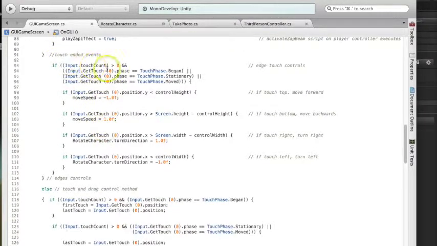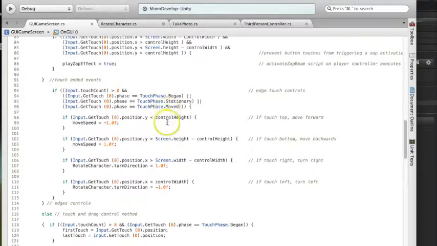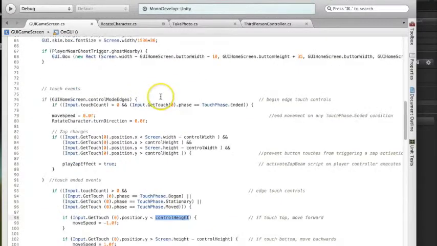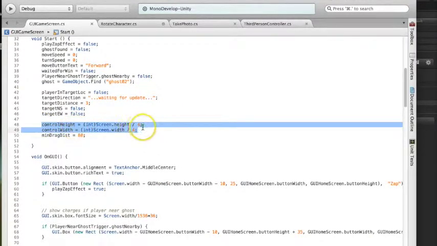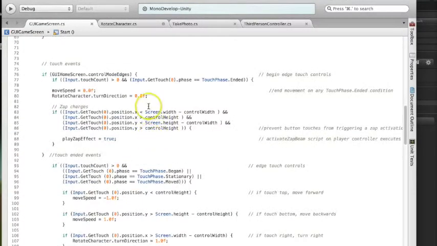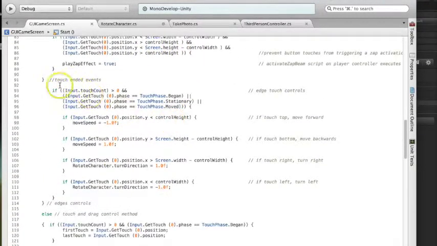And then in the next section, what it does is it looks at a section of the screen called the control height. And what I basically did is I divided it up into a 16 by 16 grid. North-south, it's 4 different ways, and east-west is 4 different ways. So 4 by 4, 16. And then when you touch that section of the upper portion or the lower portion of the screen, it will cause the character to move forward or backwards.